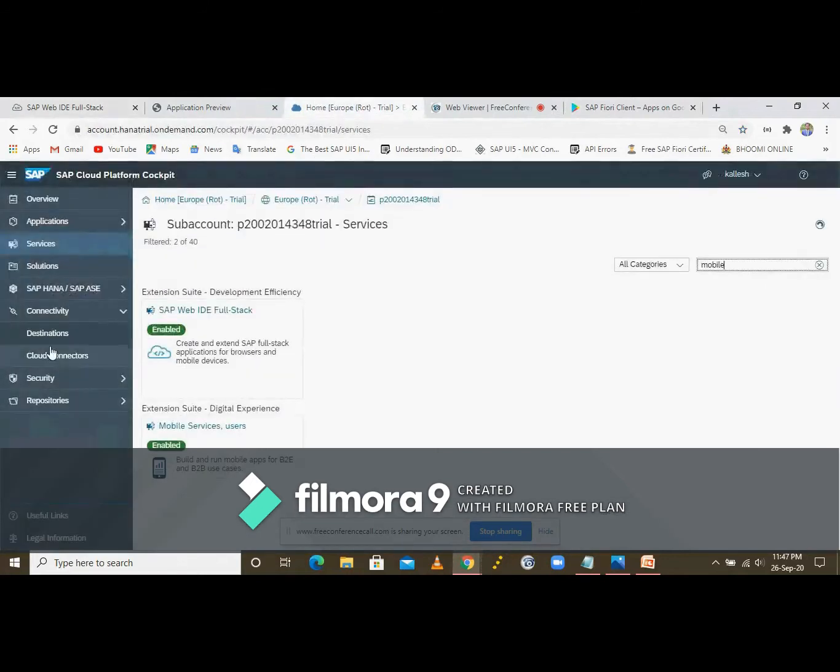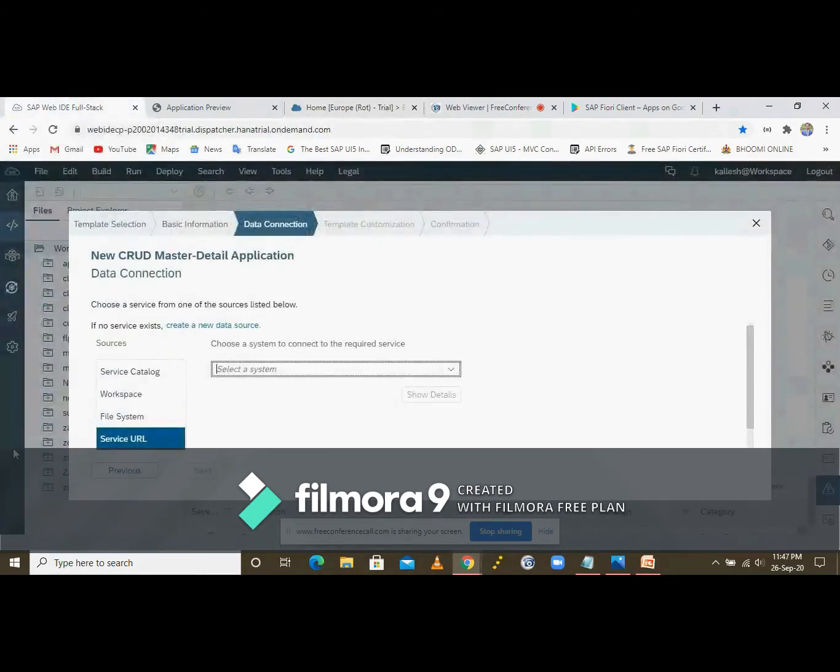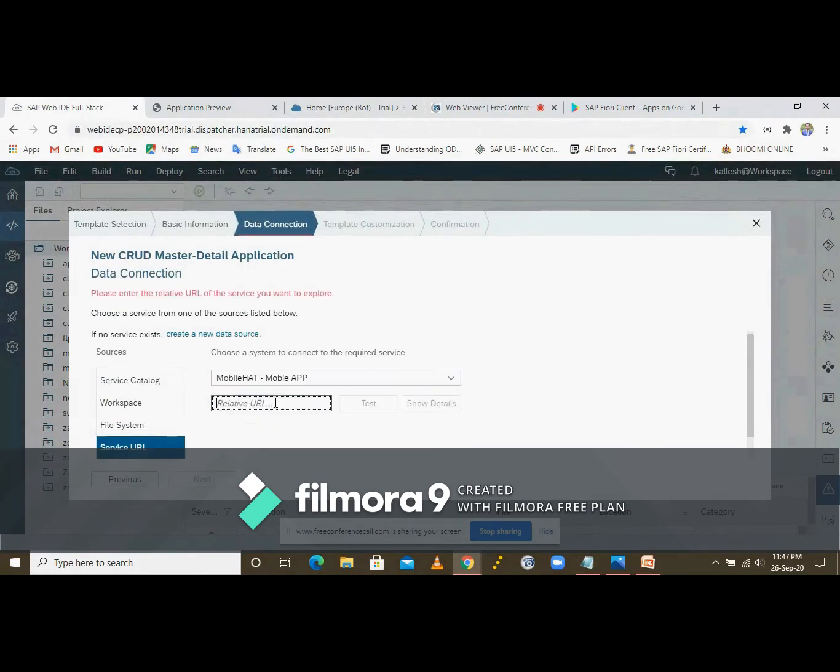I already connected my destination. I will show you how to connect the destination. By adding a destination file, we are going to connect the mobile ad services. We can get some of the services using mobile ad. I will show you how to create the mobile ad services. Before that, I'll select the service URL and select mobile ad.